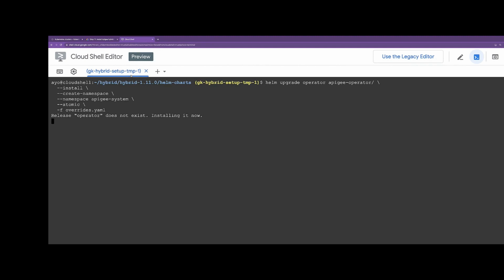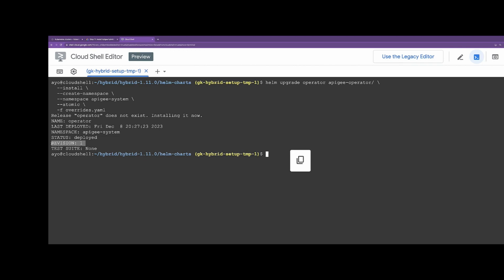So it's installing the Apigee operator, and remember that with Helm charts, one of the benefits of installing with Helm is that if the component was not created previously, it will install it newly. If it's already there, it will create a new version of the charts and Kubernetes objects that have been installed. In this case, it wasn't there, so I have revision number 1, the first revision of this Apigee Hybrid Helm chart named operator.